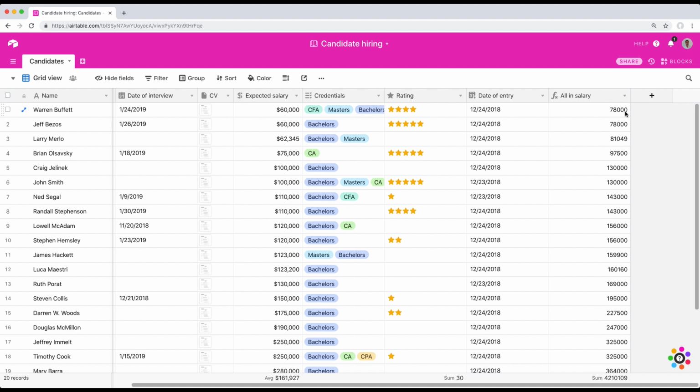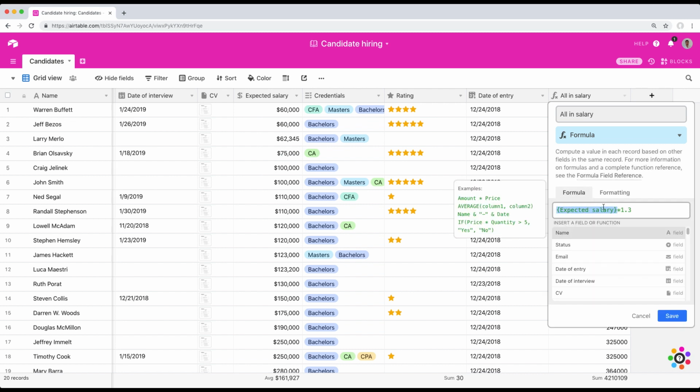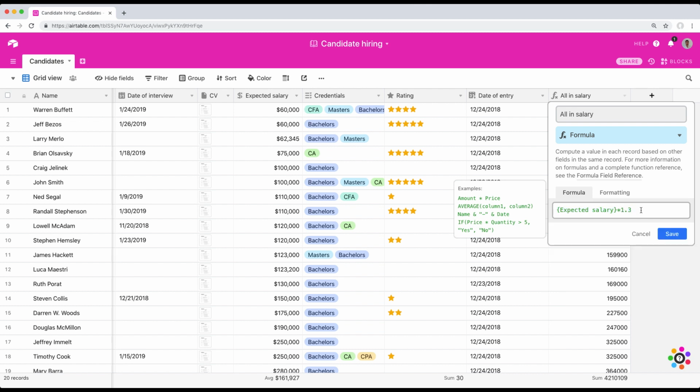Now, for those who've used Google Sheets or Microsoft Excel, I'm sure it feels weird not to select a range in the formula field type. So if I go back into the formula, we don't say, hey, what range or what cells do you want to apply this function on? So adding by 30%, we just say, what field do you want to use?